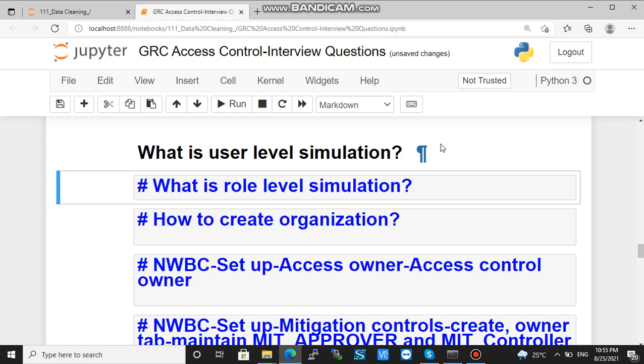In this, suppose one extra role is to be assigned to a user who already has a number of roles, and that additional role is creating risk, so that is known as user level simulation.